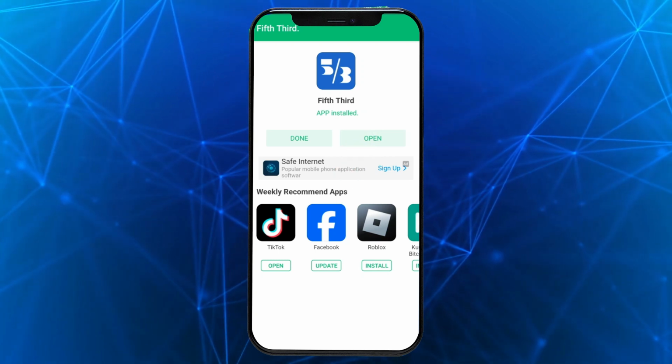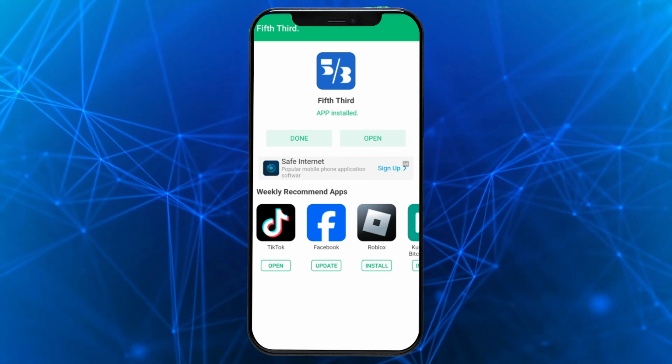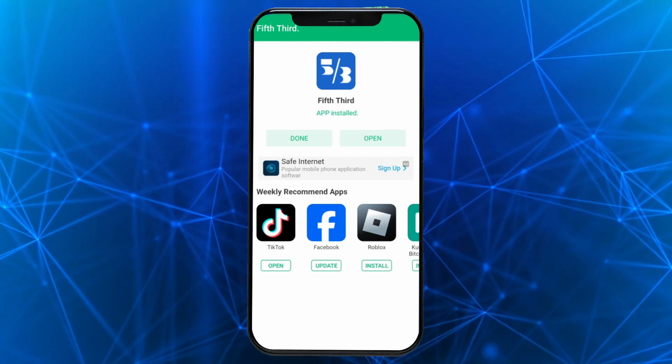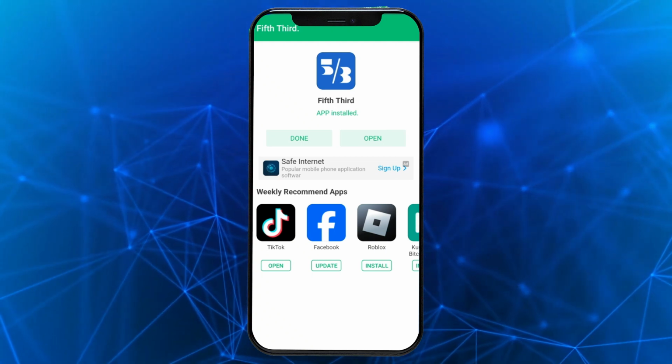Open the application, and that is how you'll be able to download your Fifth Third application on your Android device quickly and easily, just in a few steps.